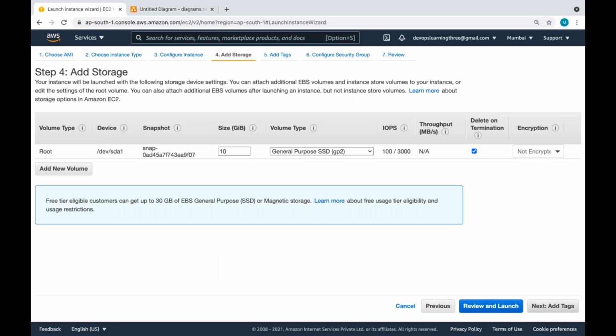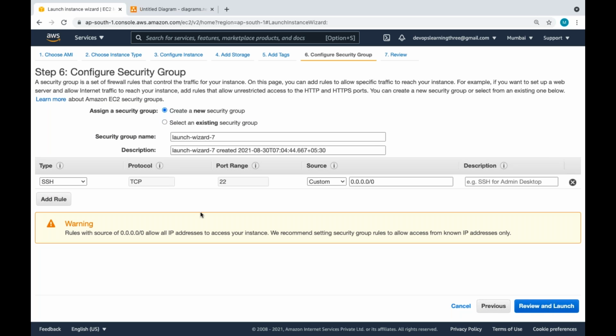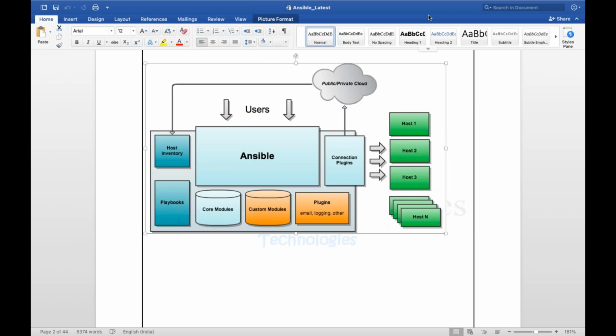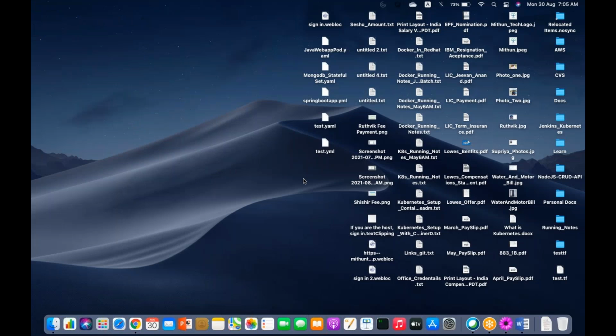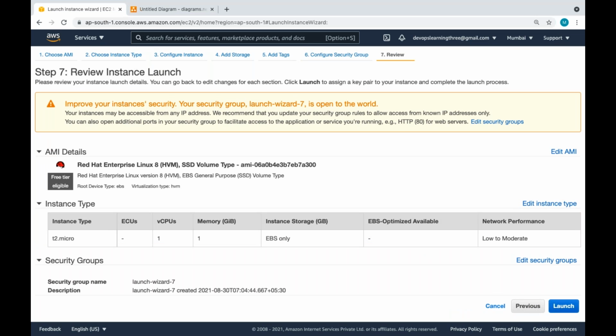Ansible uses SSH connections. So which port needs to be opened in the security group? Because Ansible will connect to these machines in an agentless manner using SSH. If port 22 is not opened in these machines, will Ansible be able to execute the playbooks in these machines? No. So port 22 is open. Let me create the servers.